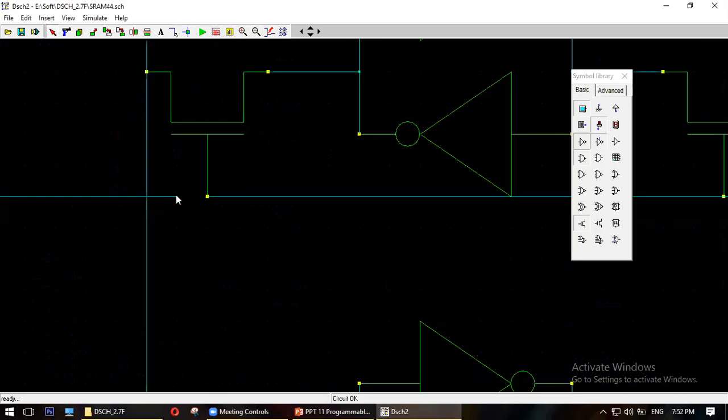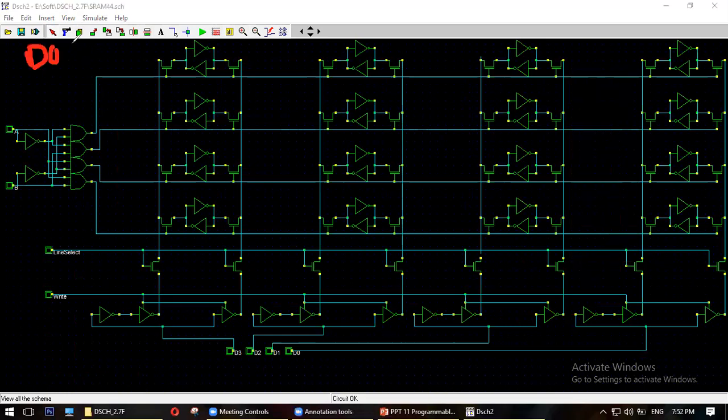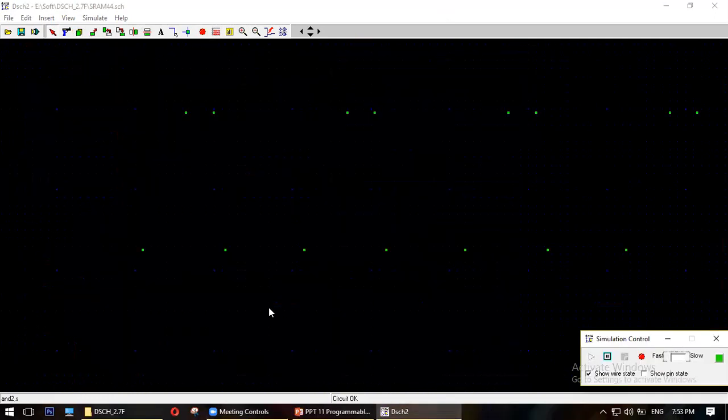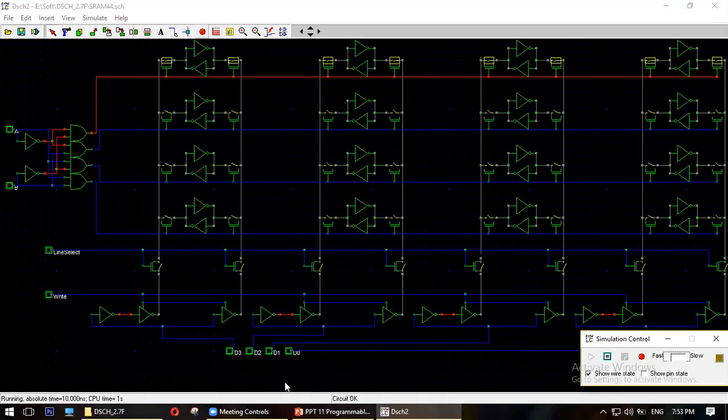There's an open circuit. Be very careful about this. Okay. At first, we have to configure our data. Remember, first is what? First data. So let's give the data at first 1 0 1 0, right? 1 0 1 0. So this is 1, this is 0, this is 1, this is 0.